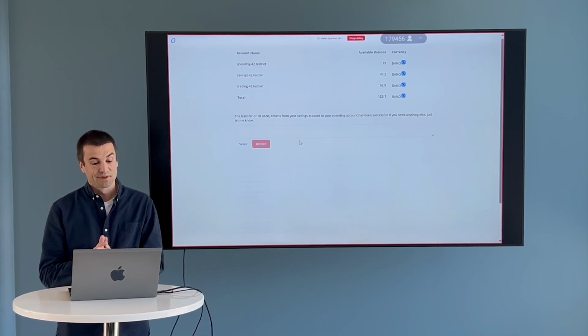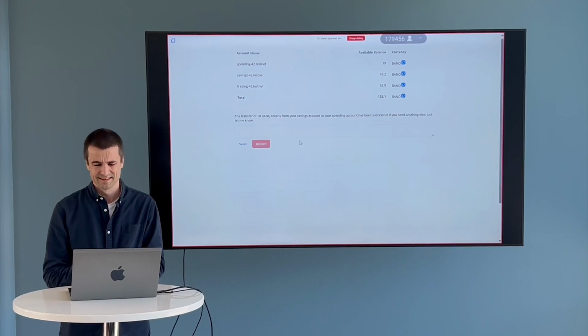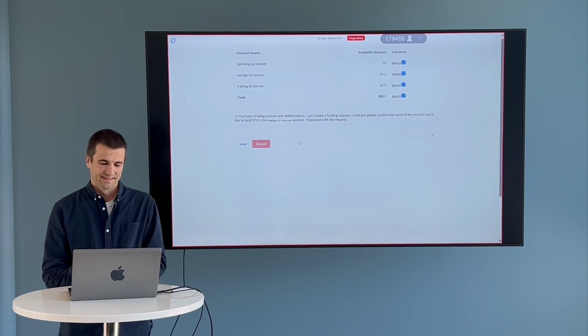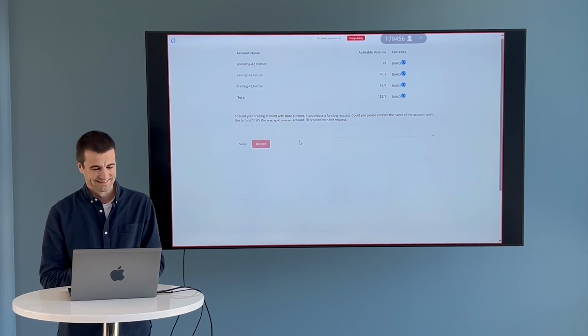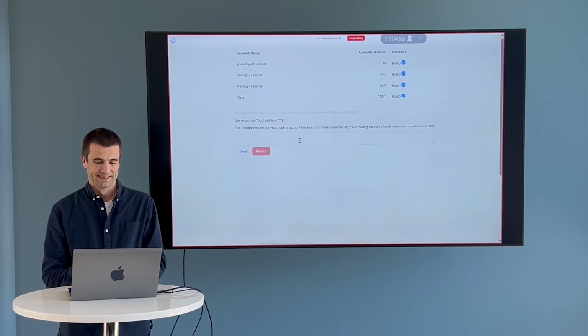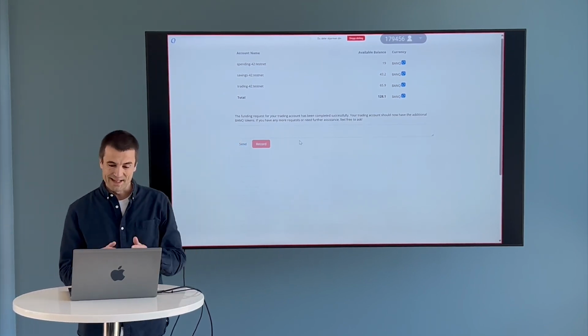Can you also please, I actually need some more money in my trading account. Can you fix that? To fund your trading account with BankU tokens, I can initiate a funding request. Could you please confirm the name of the account you'd like to fund? If it's the trading42.testnet account, I'll proceed with the request. Yes, that is great. That's the correct account. So can you please fund it? The funding request for your trading account is awesome. I can even see that the balance has changed.